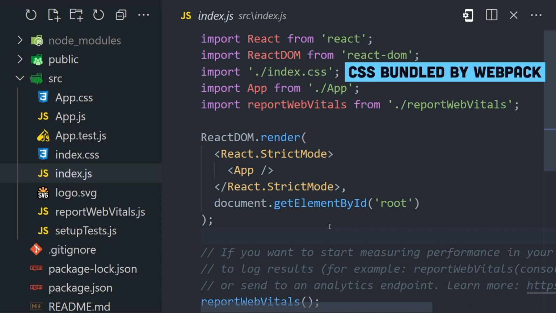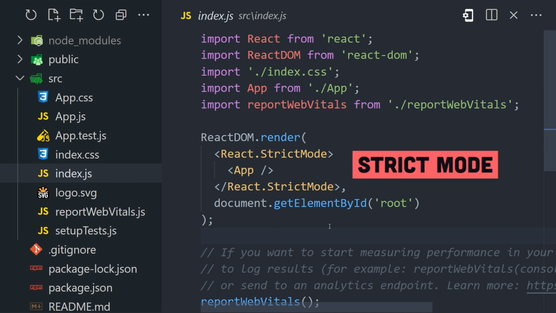Under the hood, Webpack will automatically bundle all of the CSS with the final application code. By default, React runs in strict mode to detect unsafe code automatically. You can remove this component and everything will work, but I wouldn't recommend it unless you know what you're doing.